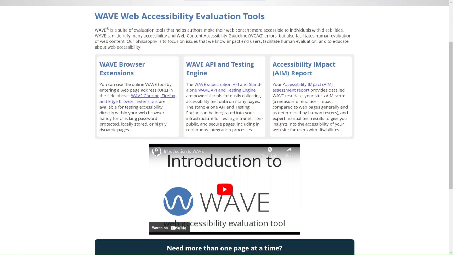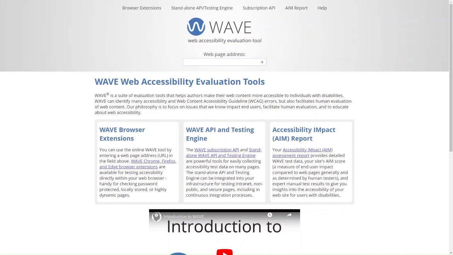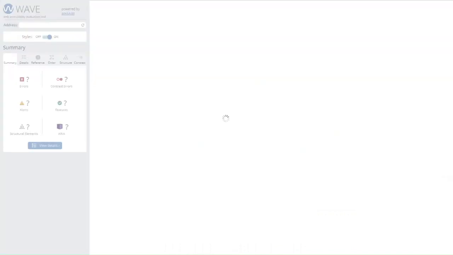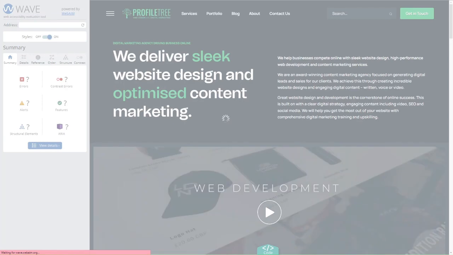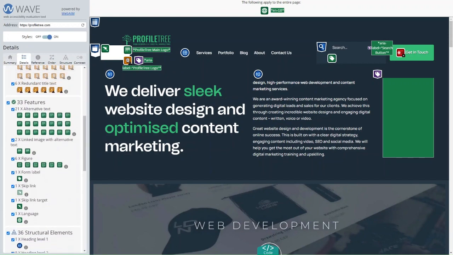In addition to browser extensions, Wave also offers an online testing tool, and all you need to do is just enter the URL up here, and then from there Wave will generate a detailed report that highlights accessibility issues in a clear and understandable manner. Each issue is marked with icons that provide more information about the problem and how to address it as well, and it is all condensed down into this little report.